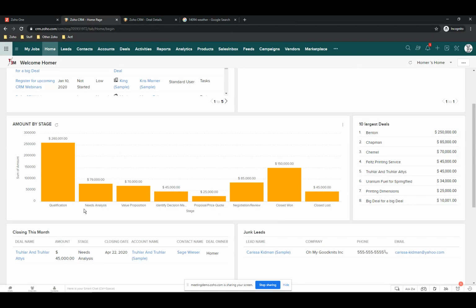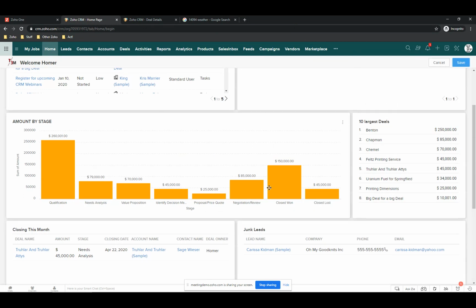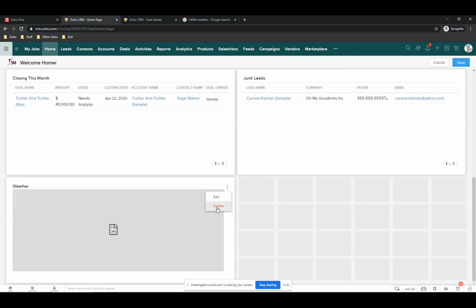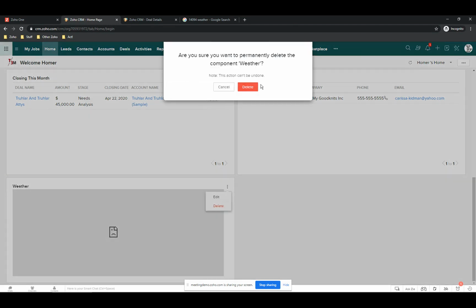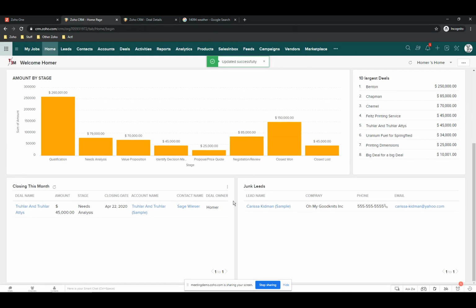You edit your home page by going over to these three dots, and then you can add a component. If I do a reorder, I can get rid of something. So like this thing here, I can hit the three dots and delete it because it's not working. It's giving me trouble. I don't know why. Get rid of it. Let's see if I can get rid of it here. Yep. Okay, so it's gone.